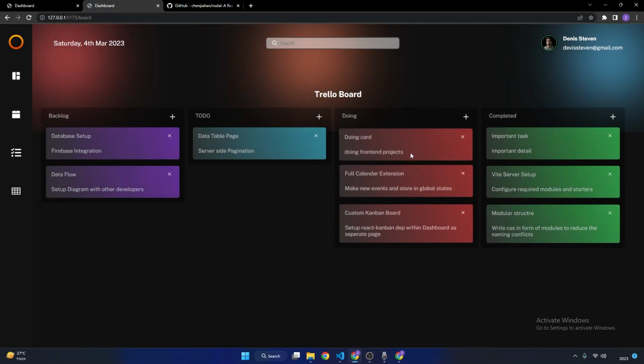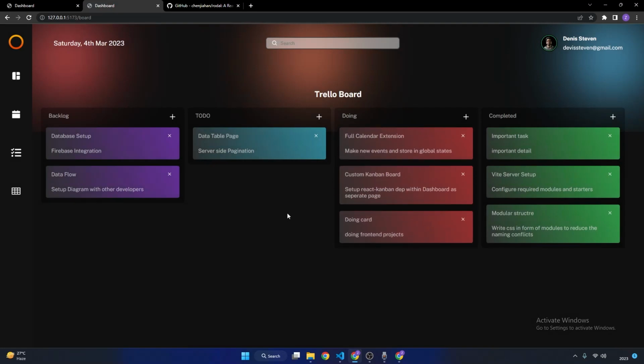Okay, yeah, so that was our complete Trello board. I hope you liked it, and just think about the possibilities you can make with the help of this tutorial, with the help of this library, and the amazing custom codes.